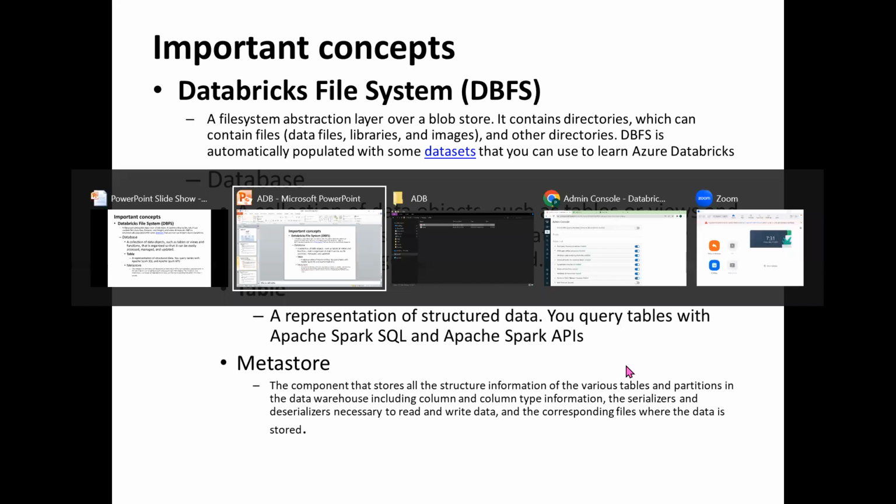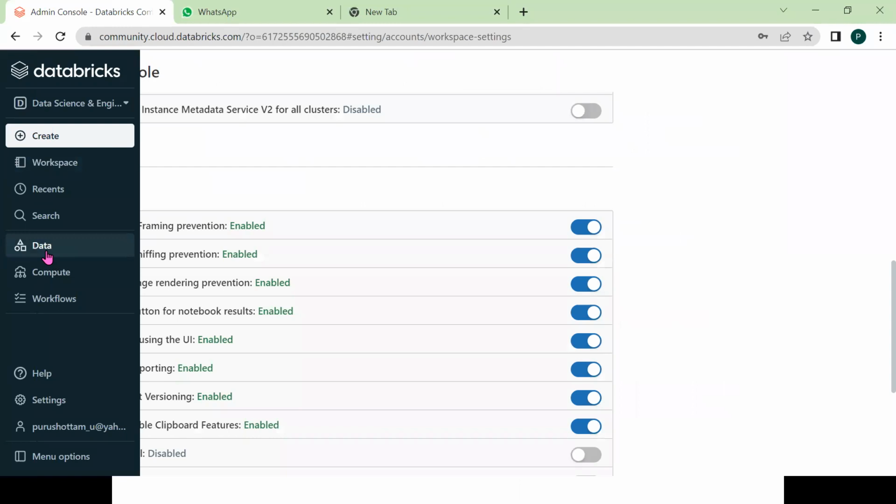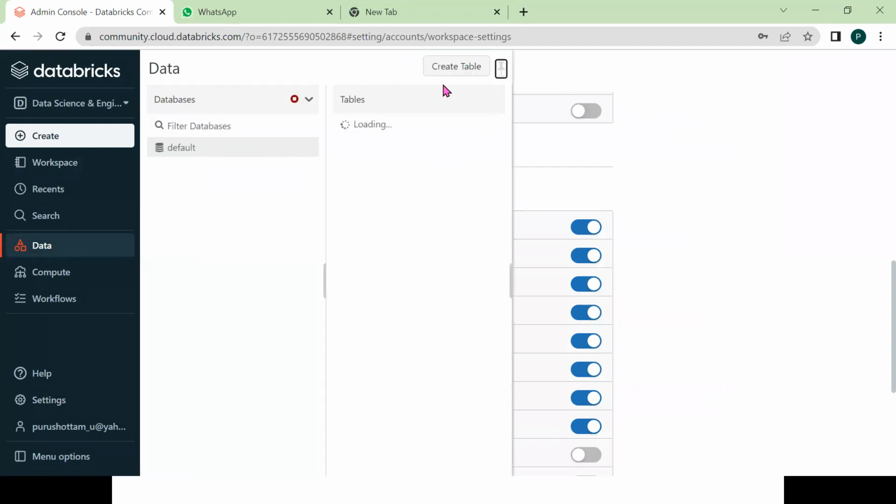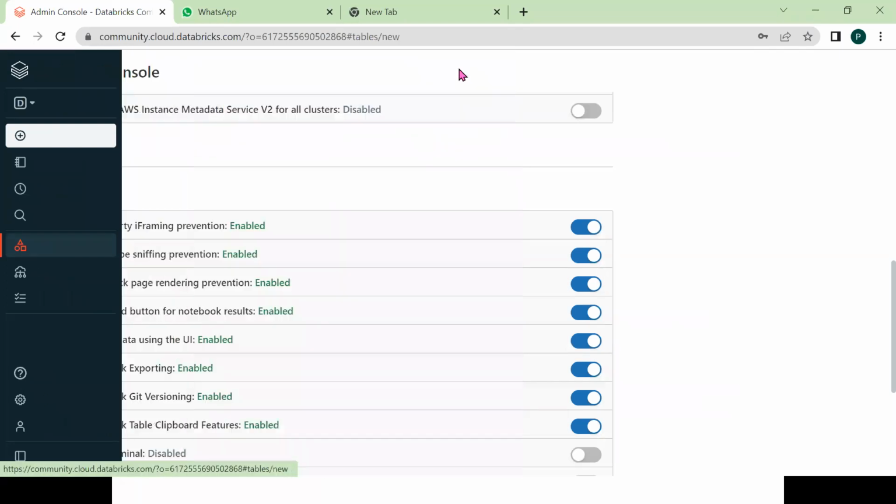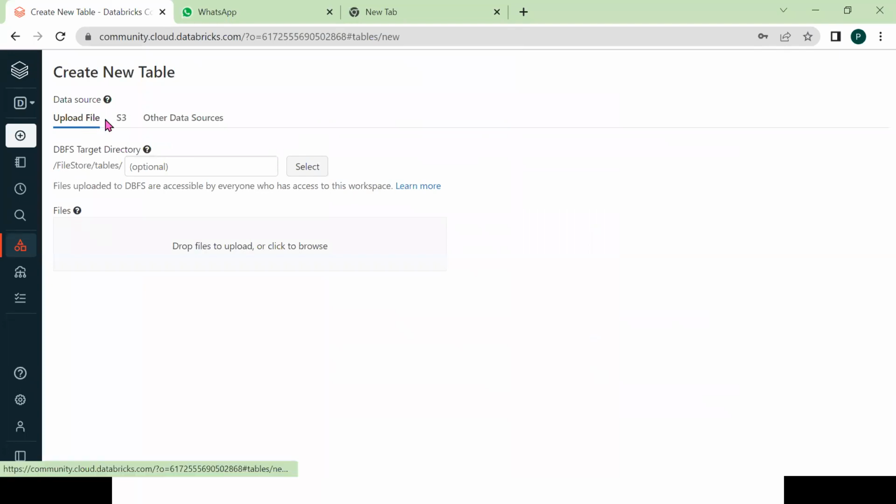Okay, so now let's deep dive. If you go to Data, you can see the default database, and you can also create some tables over here, right? So now let's see that. Here, while creating a table, we can upload a file. And we discussed these different connectors available and the other sources from where we can pull the data directly using these connectors, and S3 is Amazon S3. Now, as you can see, the DBFS target directory is FileStore slash tables slash the file name.